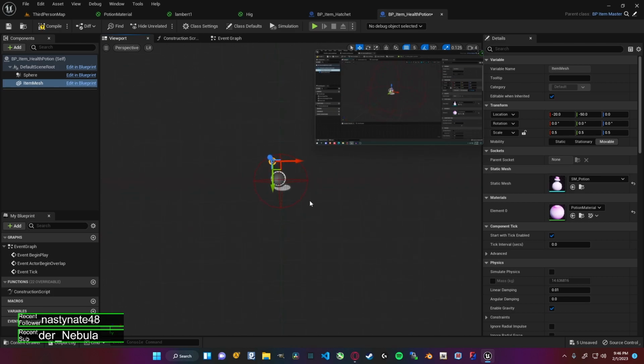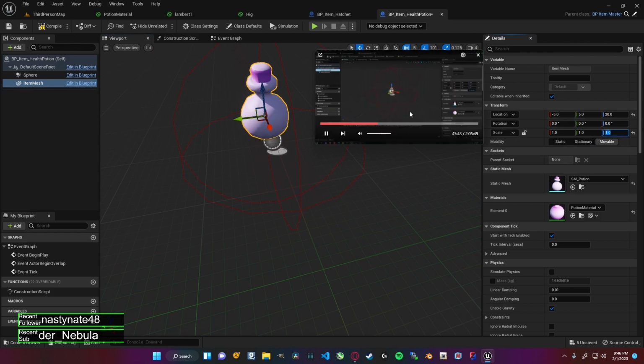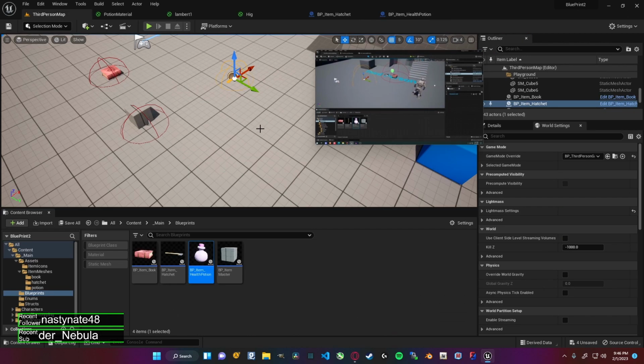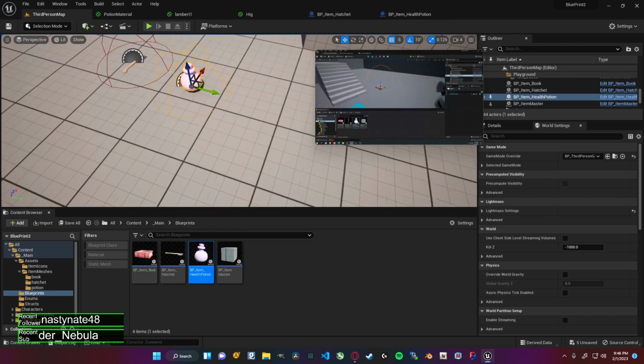And we can scale this up a little bit, then scale this like 1, 1, 1, and move this up a little bit. Click browse and drag this into our scene. Okay, that looks like a good size.